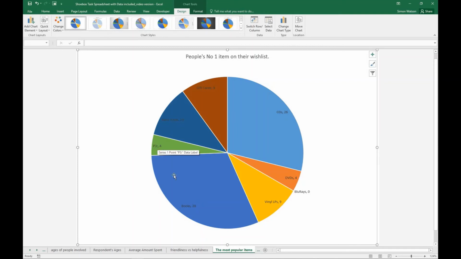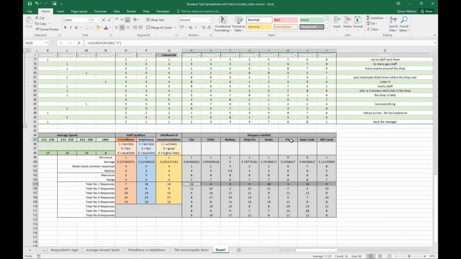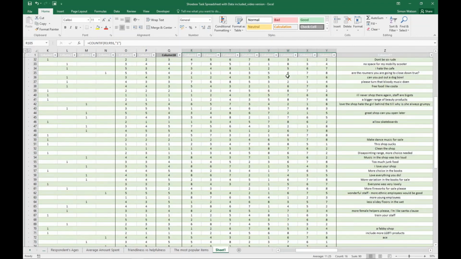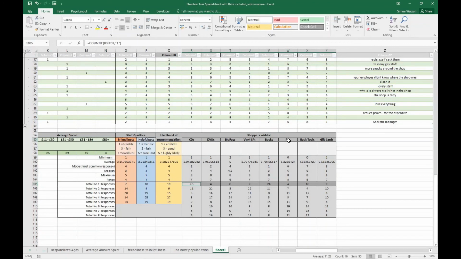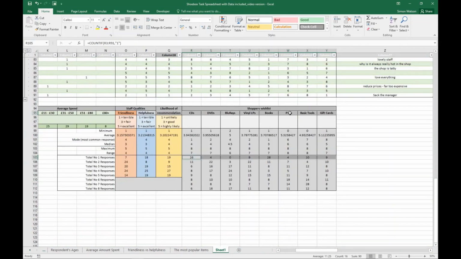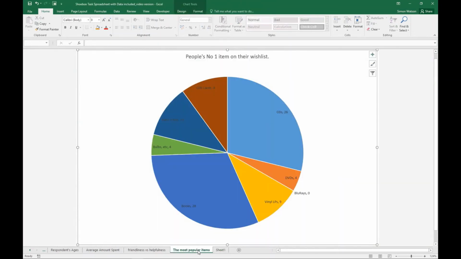What's a P3? I can't even remember what that is. Let's go and find out. No idea what that is. That's obviously something I've changed for some random reason to say P3. Well, okay, let's correct that. It says bulbs, fuses, plugs, etc. So let's change that to just bulbs, etc. It was P3, it's now bulbs, etc. Let's see if that's done anything to our pie chart.